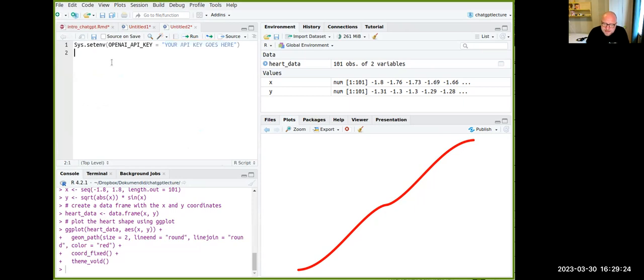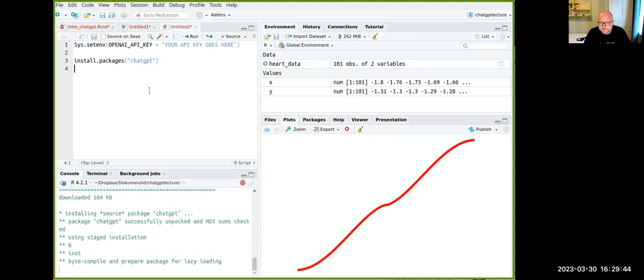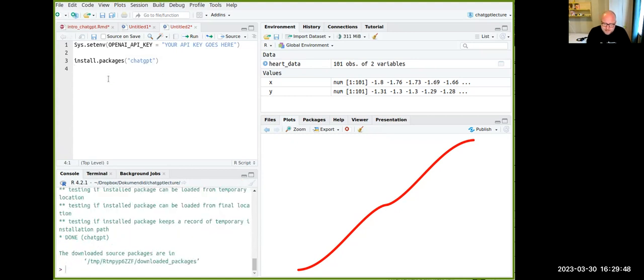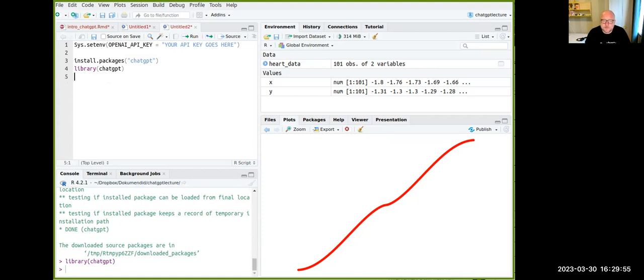After this, let's install. There are actually a number of R libraries that can talk to ChatGPT, but we are going to look at one. Let's install the package chatgpt. I'm giving some time for you to install it, and let's load it.